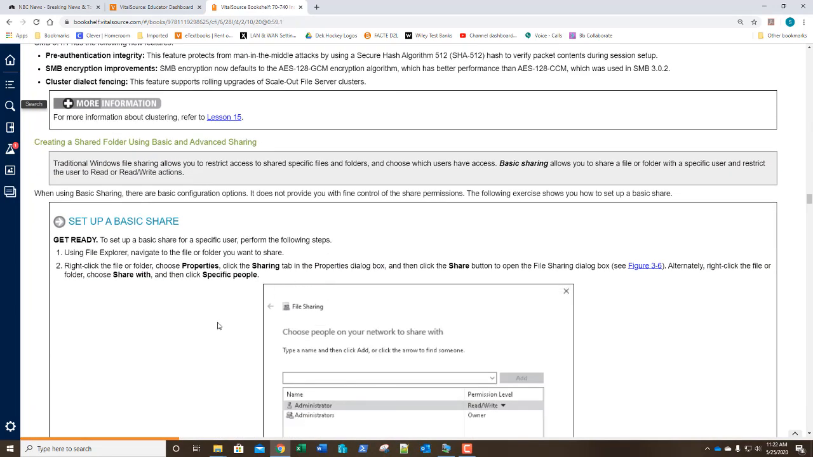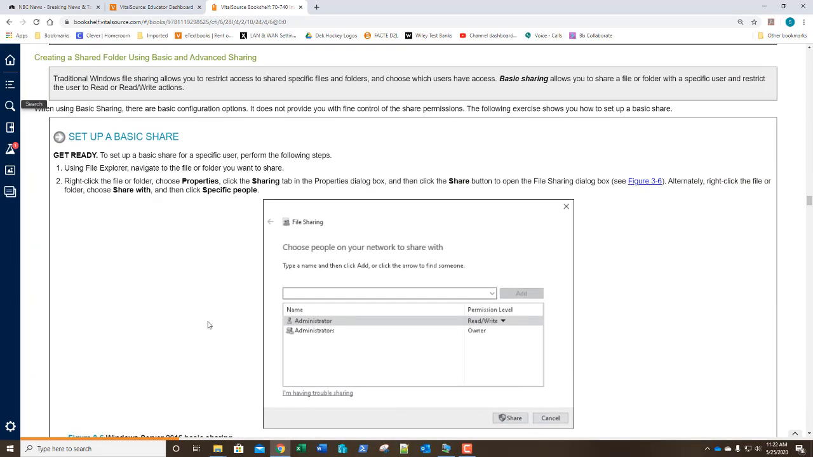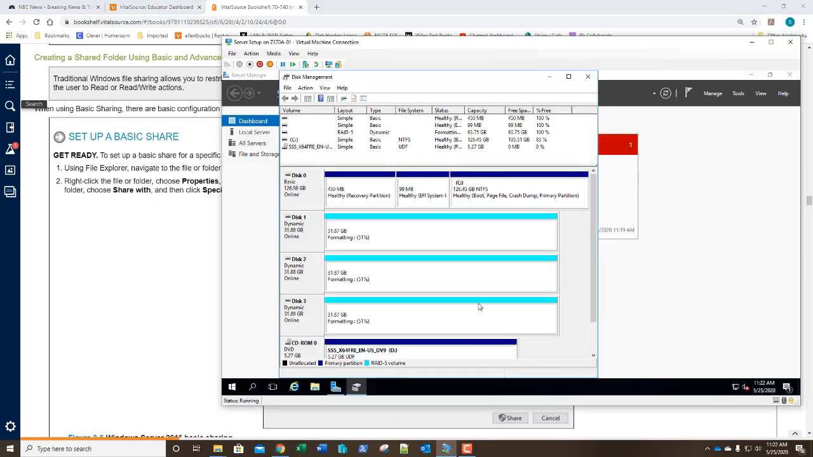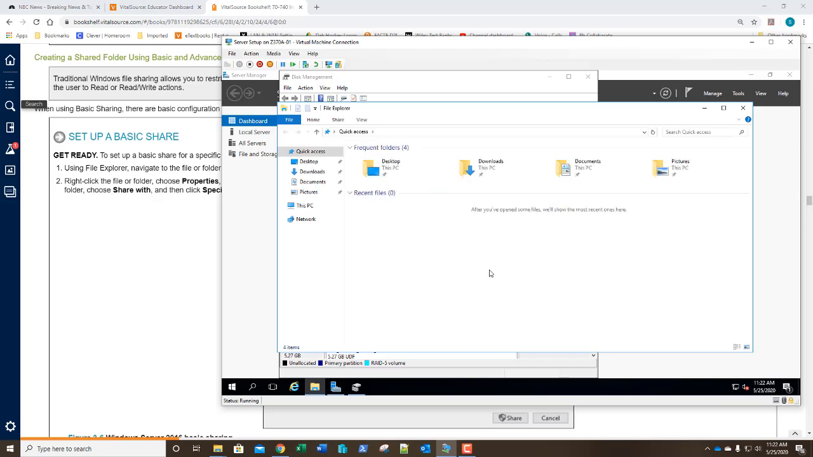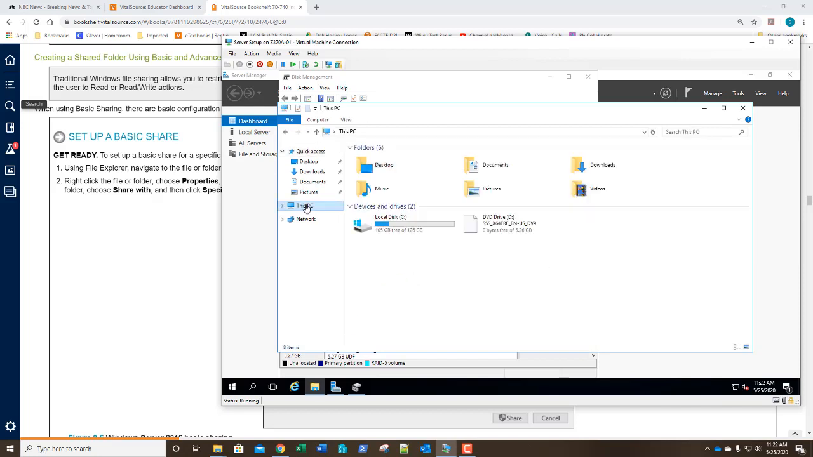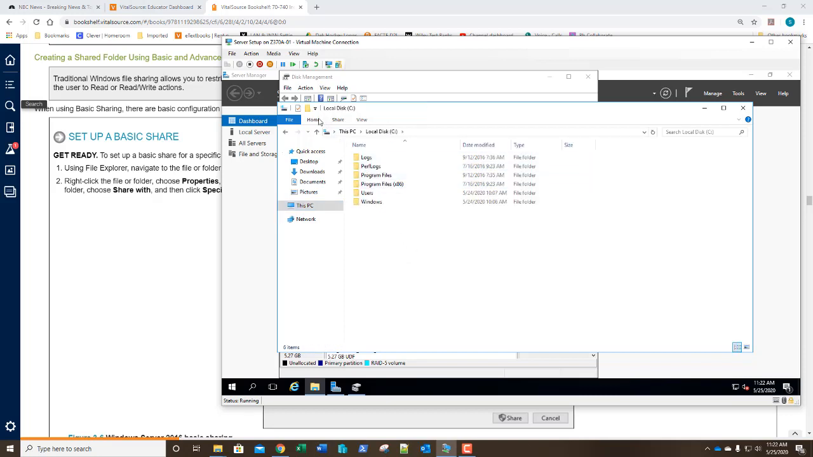How do we create those basic shares? Let's go ahead and take a look over on our server setup. It's almost done formatting, but we don't have to wait for that. I'm going to open up File Explorer. Now it's going to be a little sluggish because it's doing that disk format. But we'll go to This PC and I'm going to open that up and we're going to create a new folder and we're going to call that data.